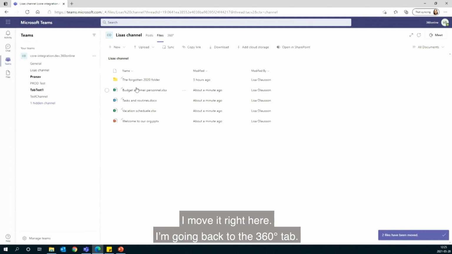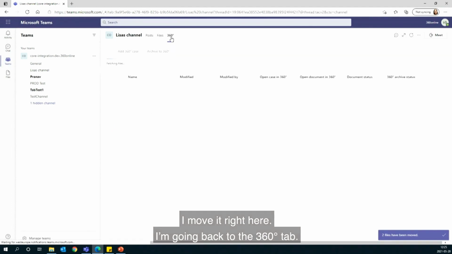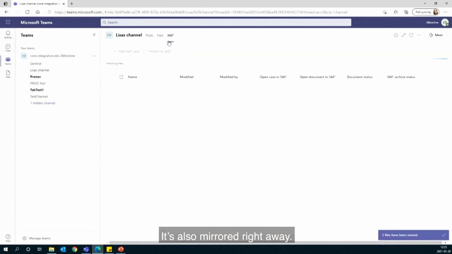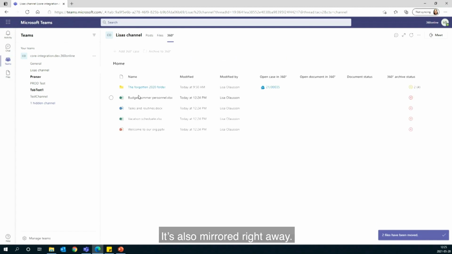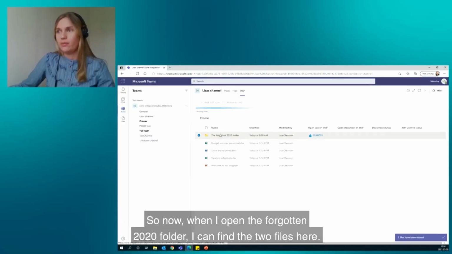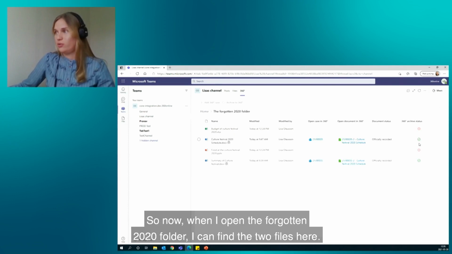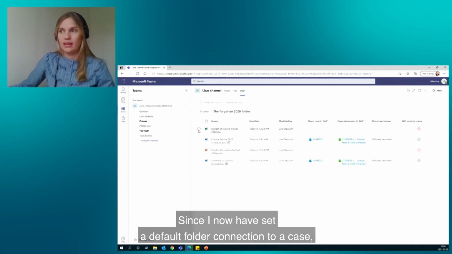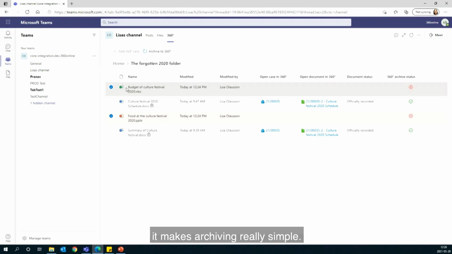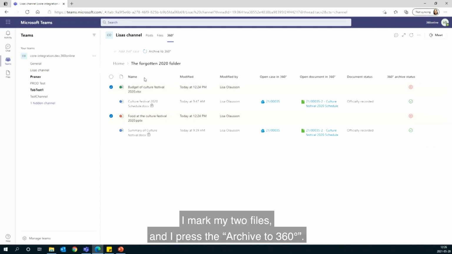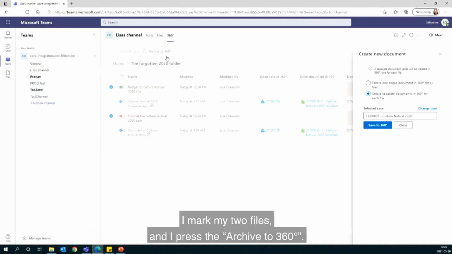So I move it right here, and going back to the 360 tab, it's mirrored also right away. So now when I open the Forgotten 2020 folder, I can find the 2 files here. And since I now have set a default folder connection to a case, it makes archiving really simple. So I mark my 2 files and I press the archive to 360.